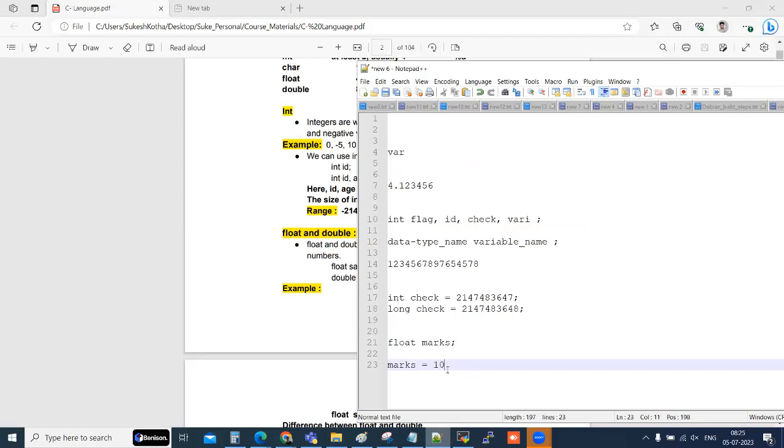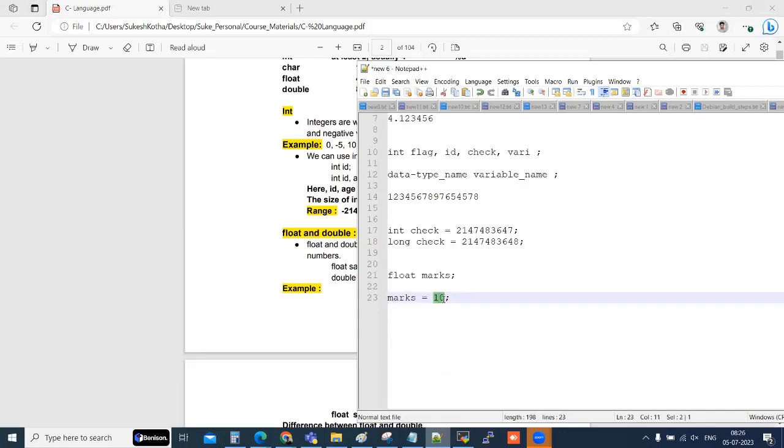But I want to store 10. Here 10 is a whole value, but the marks variable is a float variable. So in this case, what will happen in the background? In the marks memory, it will store 10.0000000 with zeros. It won't store just 10. So although we allocated an integer value, in this variable it will be stored with a decimal value as 10.0000.